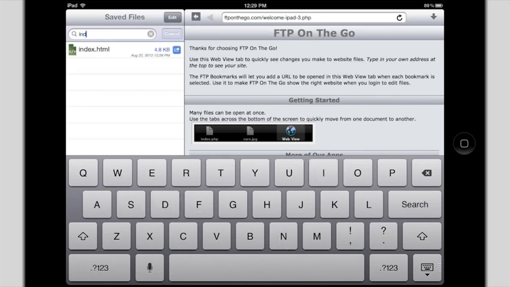And that is an overview of what FTP on the Go and FTP on the Go Pro have to offer.